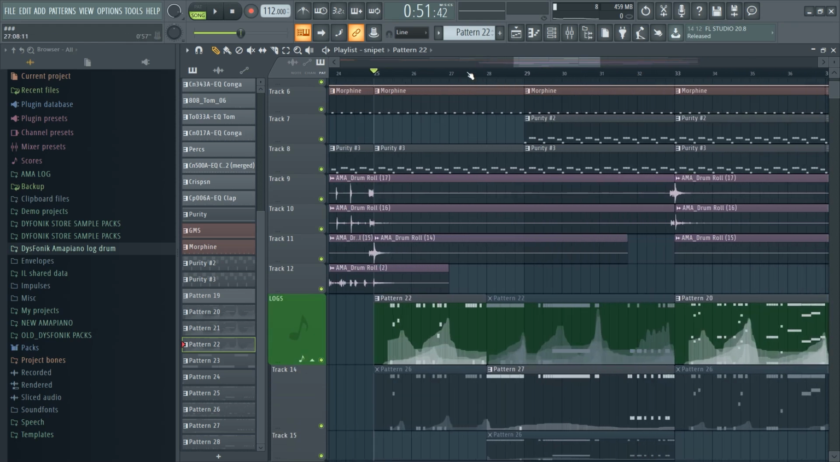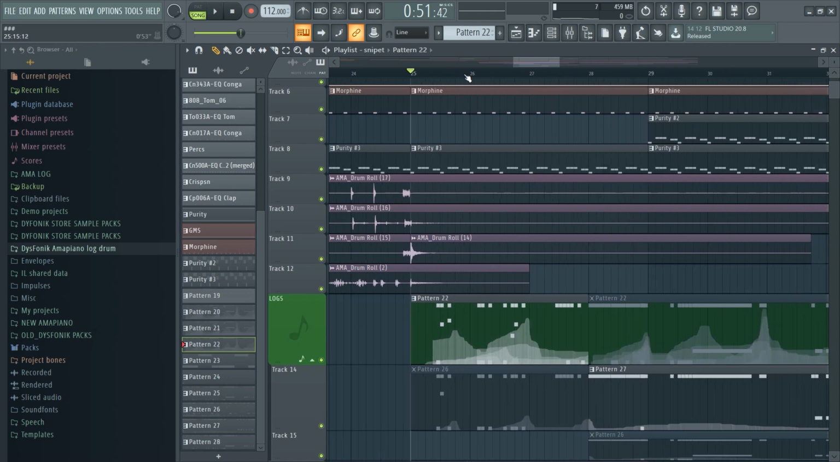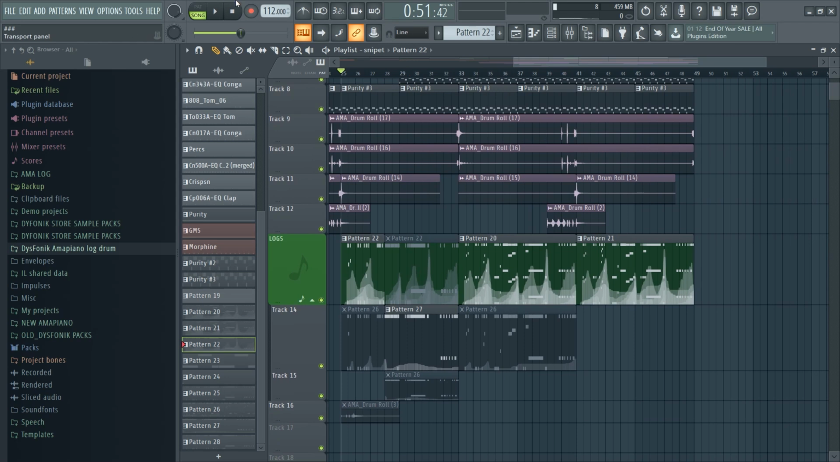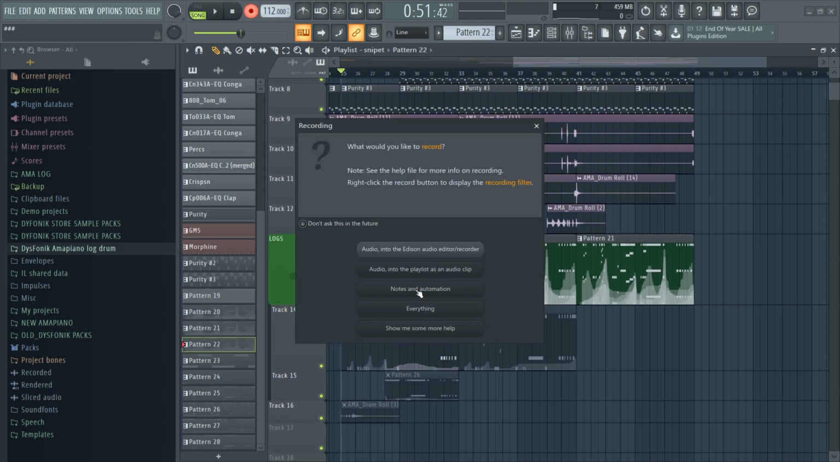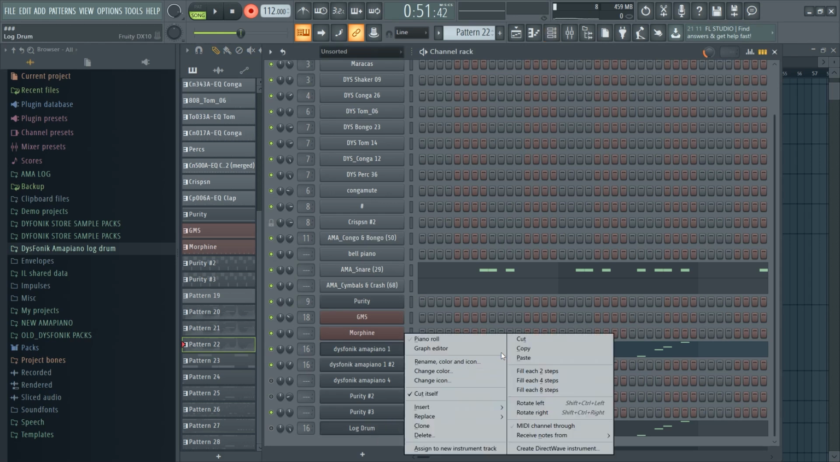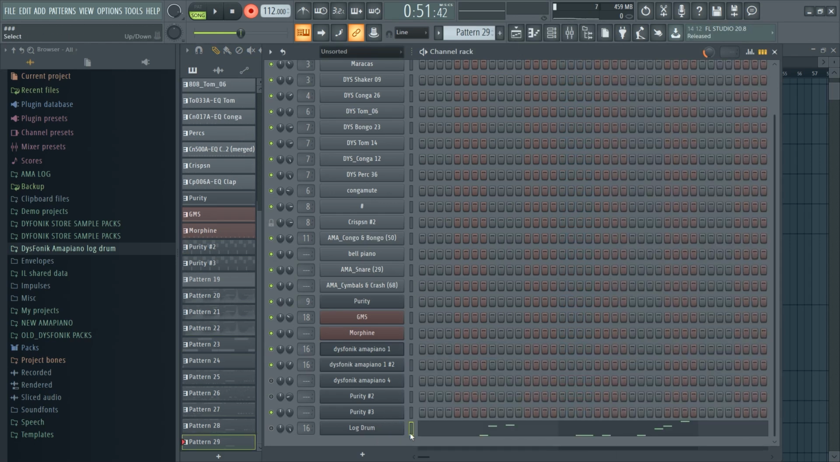As you can see, these are the automations. This is the automation that I recorded. So what you do is you go to record and then notes and automation. So I'm just gonna copy this and create a new pattern.